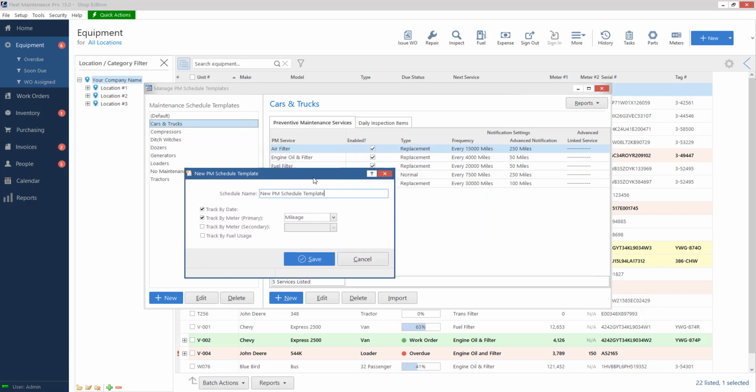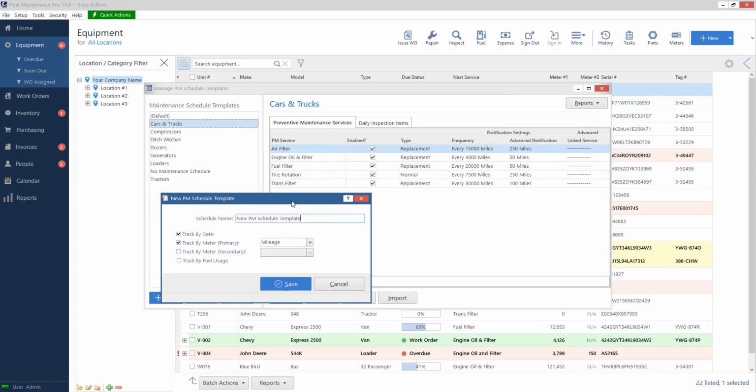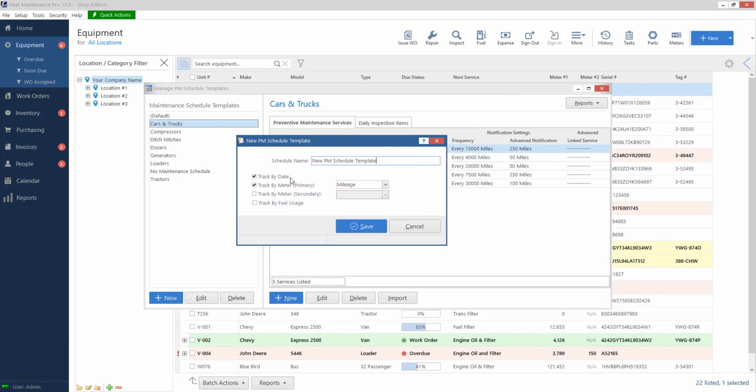As you can see in the background here, I've got a few tasks from my other maintenance template. Right now the frequency on these is set to so many miles. So if you want to track these tasks by miles, you'll make sure that this track by meter is set, and then you'll have it set to mileage.